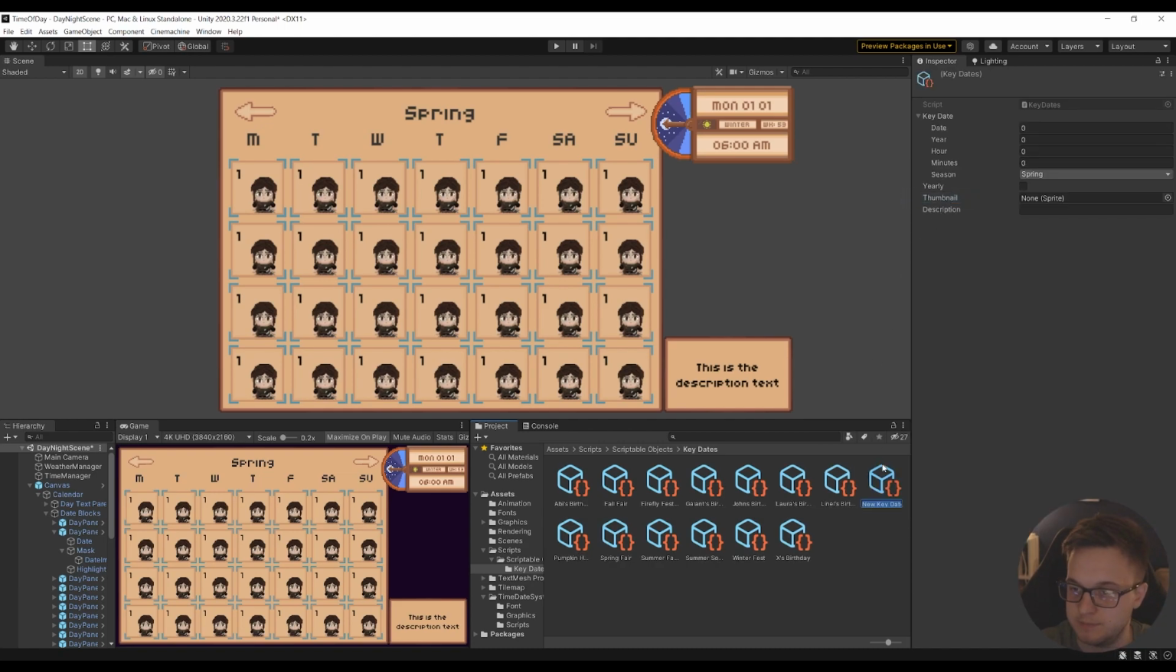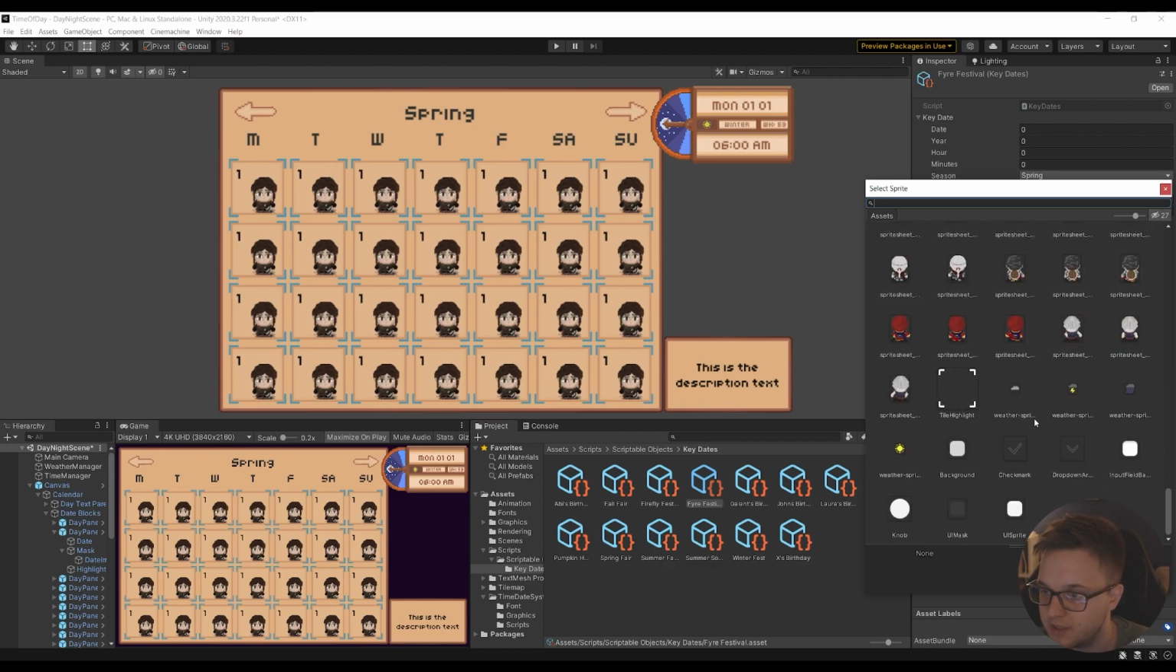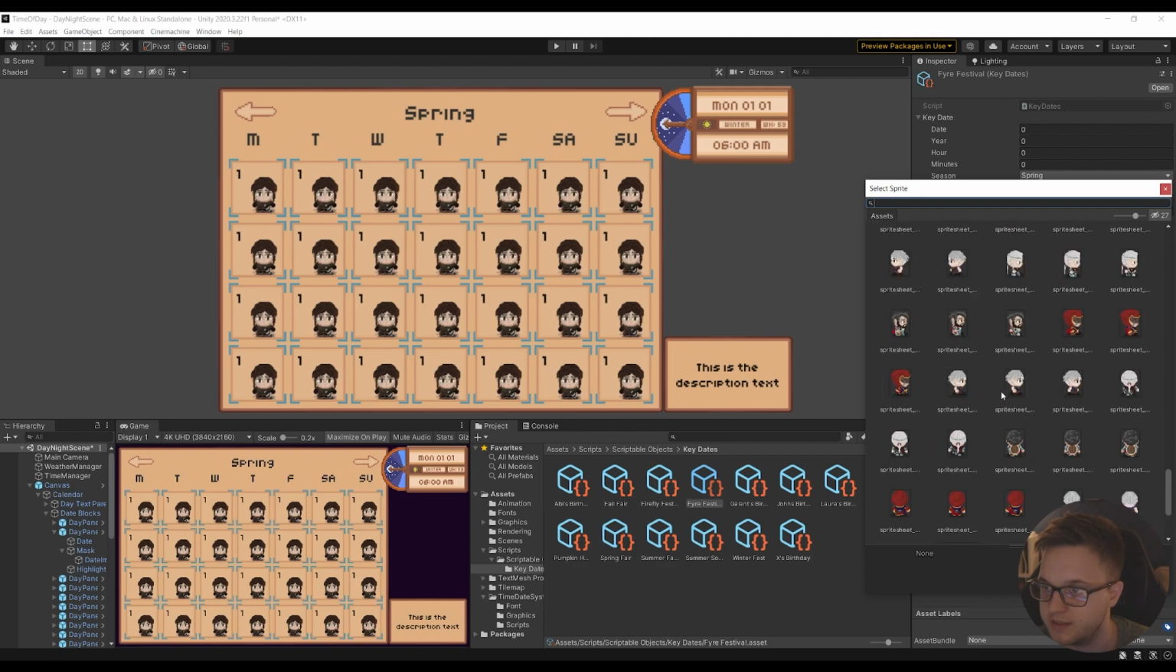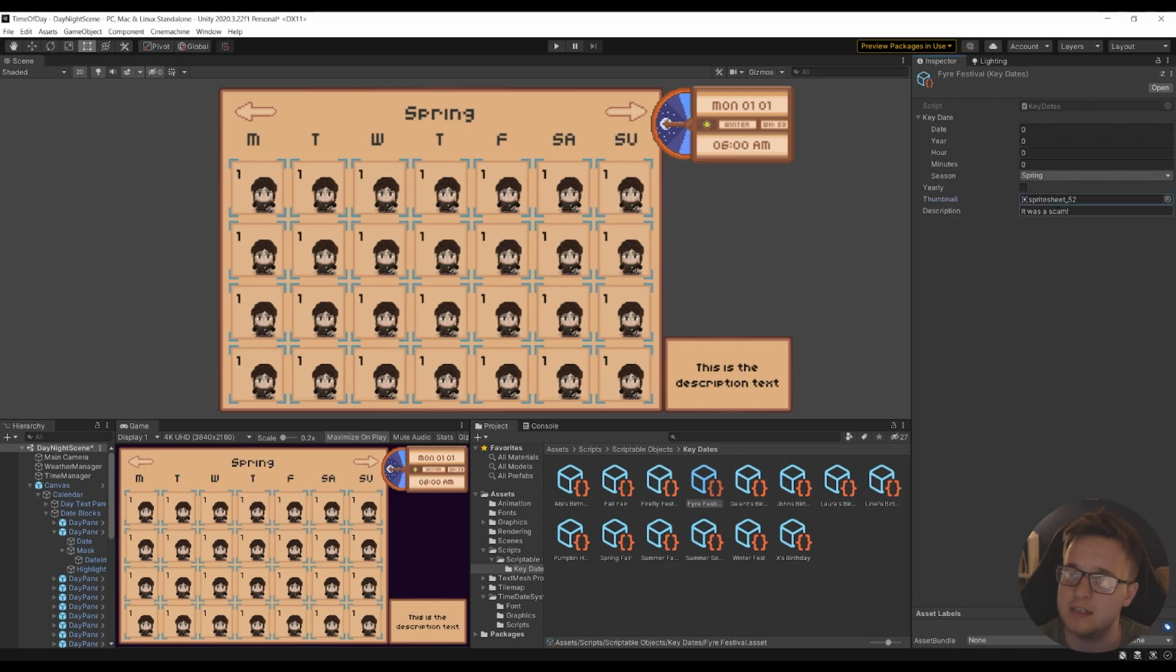could say, I don't know, the Fire Festival. And then we could put in the description, it was a scam. Under thumbnail, do I have anything? I mean, the fireflies will probably work for that one. I'll just stick one of these sprites in just so you can see it working. Let's go for this guy. Why not? He looks like the leader of the Fire Festival. And this can occur on, let's say, the 10th of autumn.